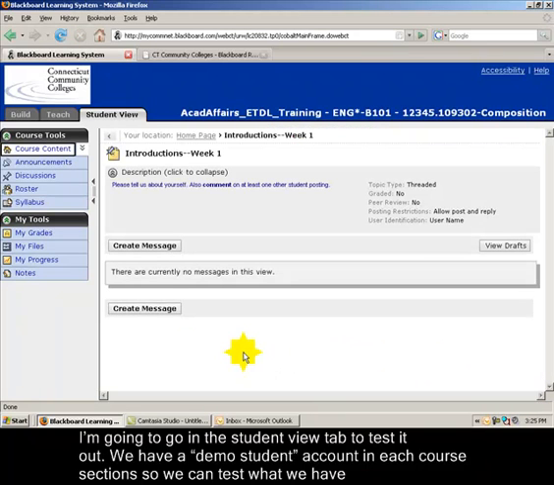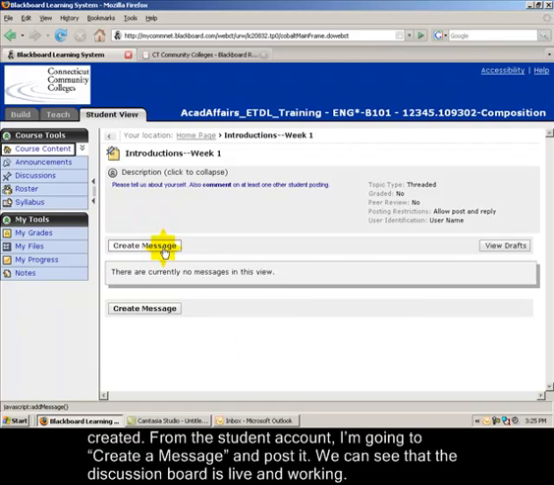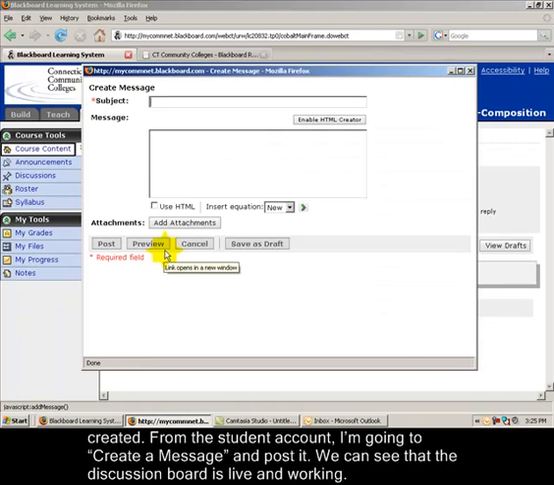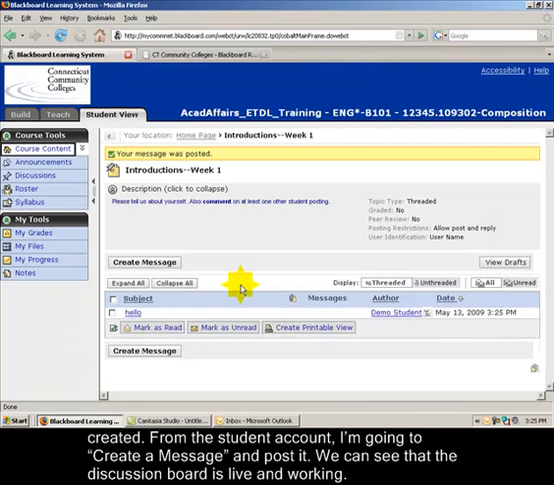We have a demo student account in each course section, so we can test what we have just created. From the student account, I'm going to create a message and post it. We can see that the discussion board is live and working.